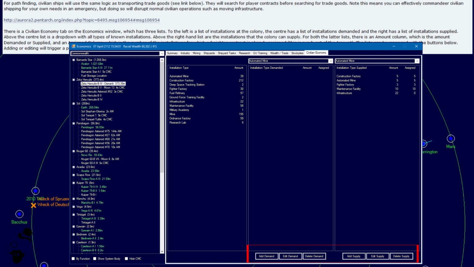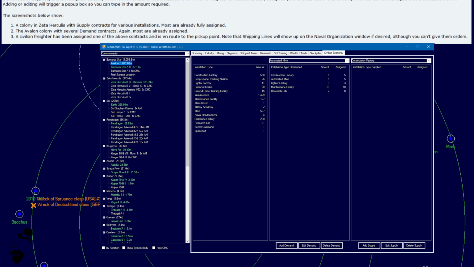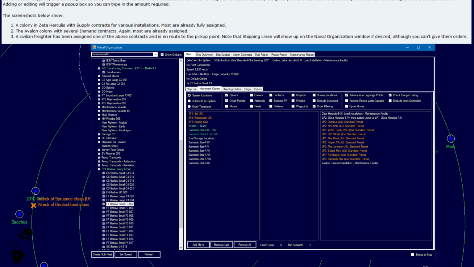Adding or editing will trigger a pop-up box so you can type in the amount required. The screenshots show a colony in Zeta Herculis with supply contracts for various installations. Most are already fully assigned. The Avalon colony has several demand contracts. Again, most are already assigned. And a civilian freighter has been assigned one of the web contracts and is en route to the pickup point.